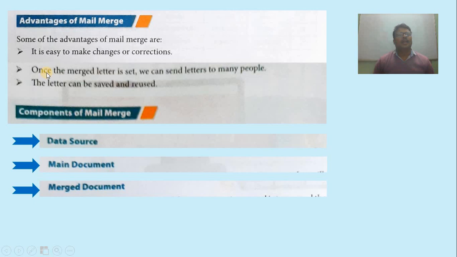Second, once the merged letter is set, we can send the letters to many people, and the letter can be saved or reused again and again. In a mail merge we need three main components. First is the data source, second is the main document, third is the merge document.